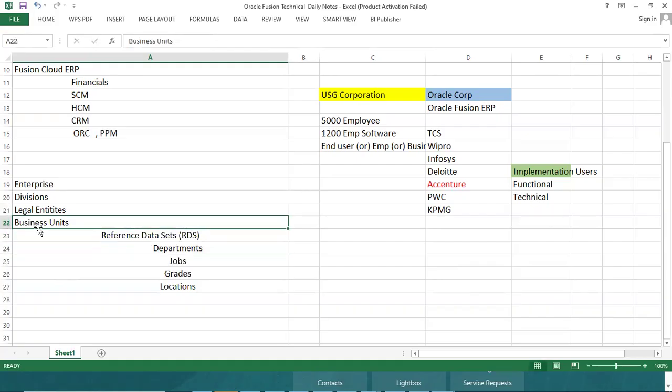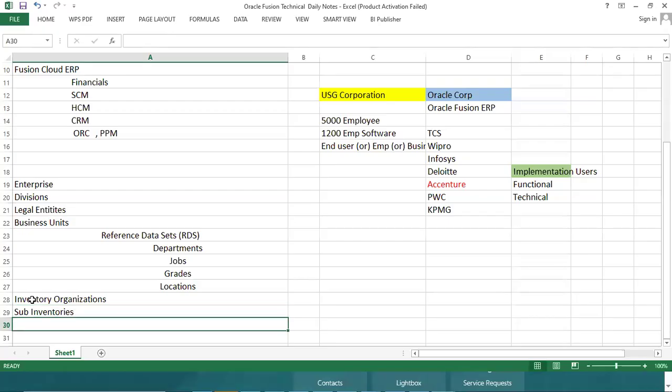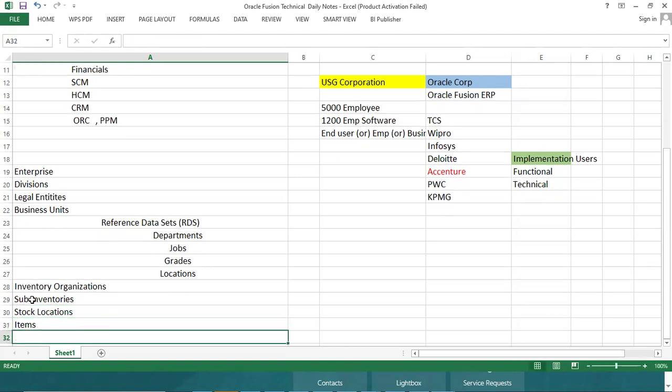Under the business units, we will have the inventory organizations. Within the inventories, we will find sub-inventories. Within the sub-inventories, we are going to have stock locations. Within the locations, we are going to keep the items. This is the enterprise structure.